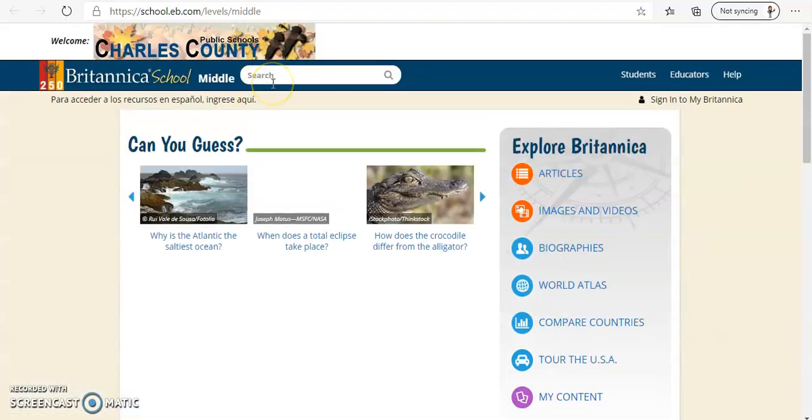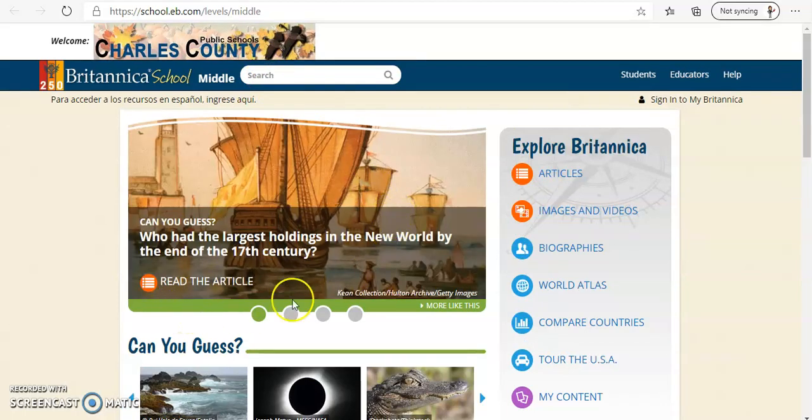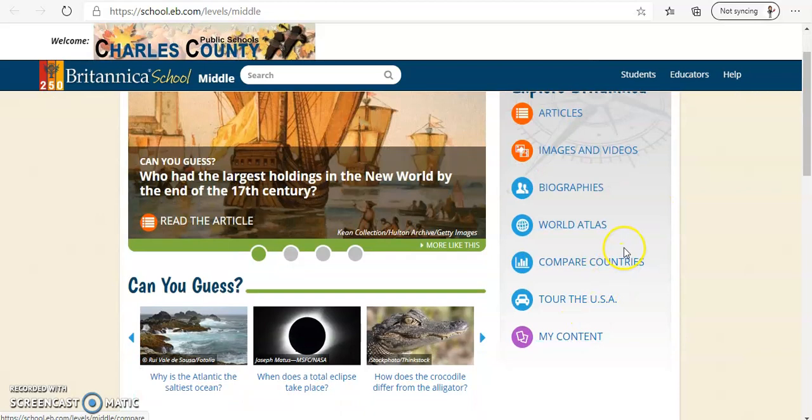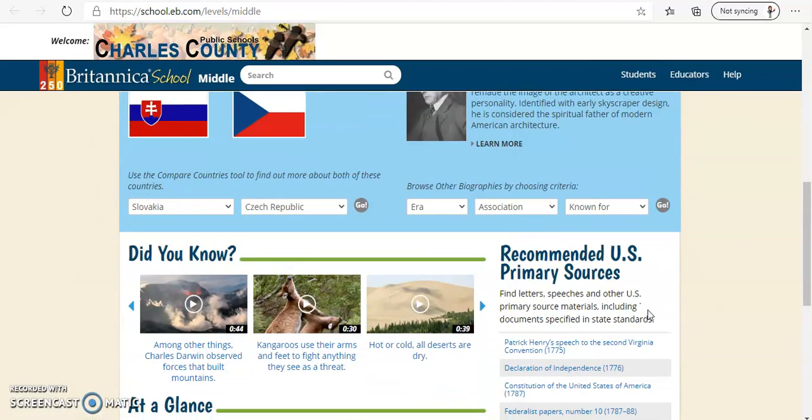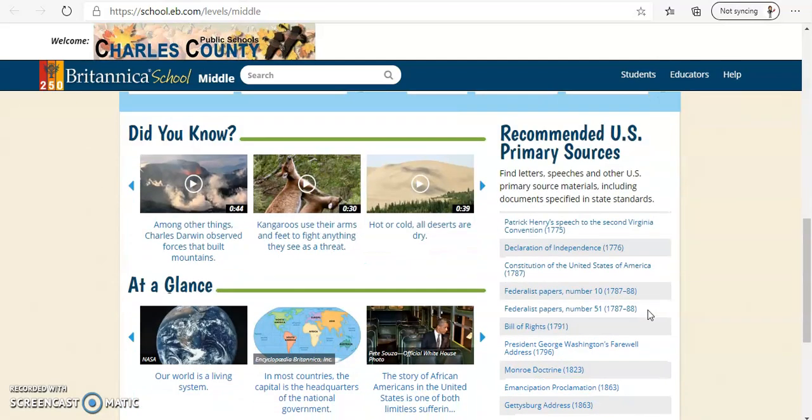You can search for things that you may need. There are always going to be some featured questions or items. There's articles, there's biographies, atlases. You can compare countries, tour the USA. There's a lot of really great information here, and it's just about for anything in any content.